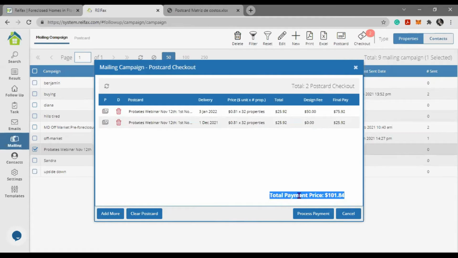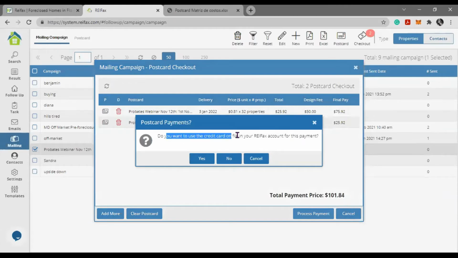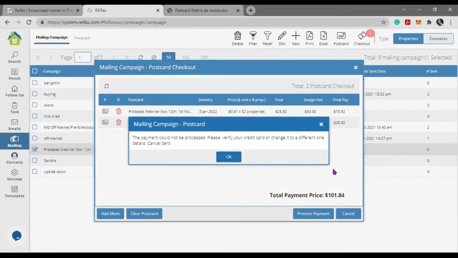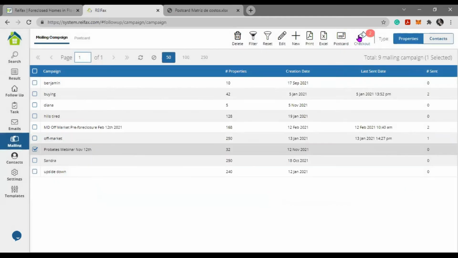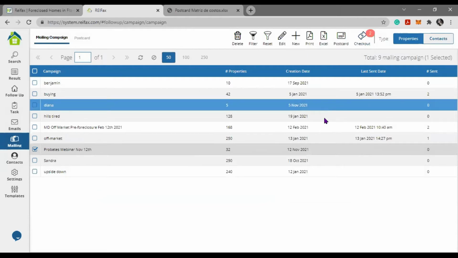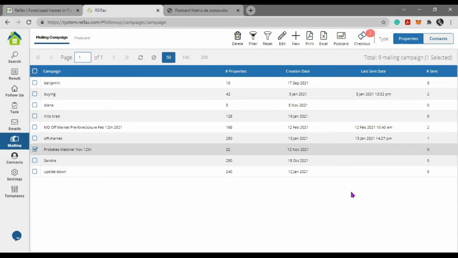And that's it. If you are ready, you just click on process payment. The system will ask you if you want to use the credit card on file or if you want to select a different one, okay? So click on yes or no, or cancel if you don't want to pay, and that's it. You will process the payment and that will be all. The checkout will be left there for 24 hours, okay? So you can pay right now or at least within one day if you don't decide yet. Very simple. It doesn't have any kind of tricks.